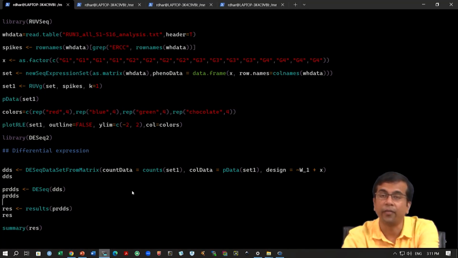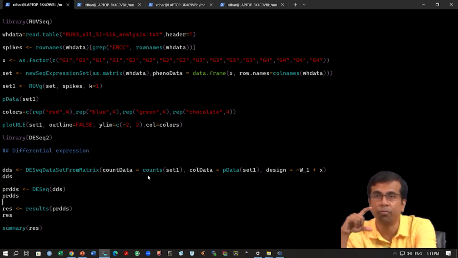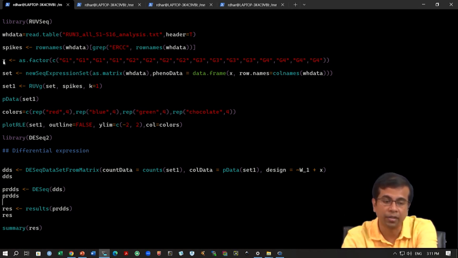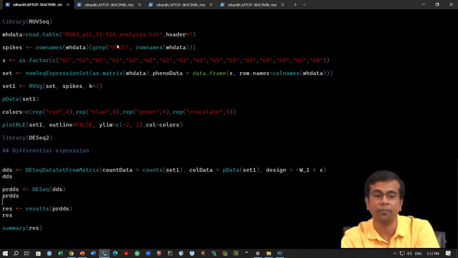The next step is to define what these control genes or spikes are. From this data, we have to mention the rows that represent the control genes and the corresponding counts. This is what we are going to do in this command. So, spikes equals row names of WH data, matching with grep ERCC. grep ERCC means we are matching the word ERCC in the gene names, the row names here. So, this command is searching for ERCC in the row names of WH data, and where there is a match, that will be stored as spikes. Those row names will be given as spikes.